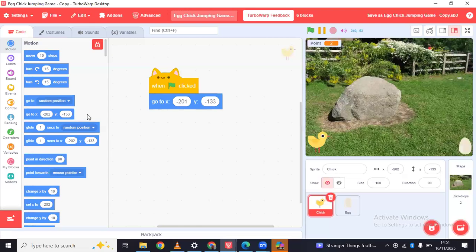Now, you can see I have set this. When flag clicked, move to this particular coordinate. So if I move this, for instance, here, and then I click on my flag, you can see that it has gone back to its normal position. I want it to always start from that particular position whenever the green flag is clicked. So now I've gotten the position of the chick.